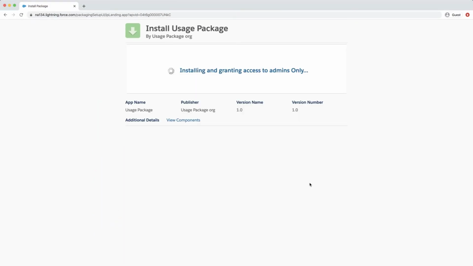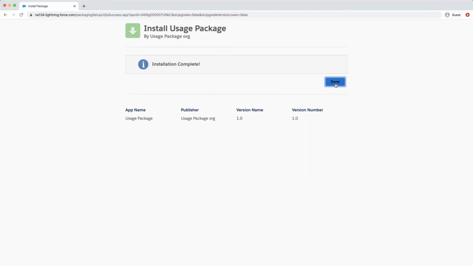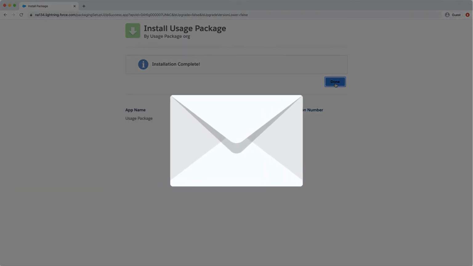you'll see a message that describes the progress and a confirmation message after the installation is complete. It will take anywhere from 1 to 30 minutes, depending on the size of the package and the org, to complete the installation. You will receive an email confirmation if it succeeded or failed.